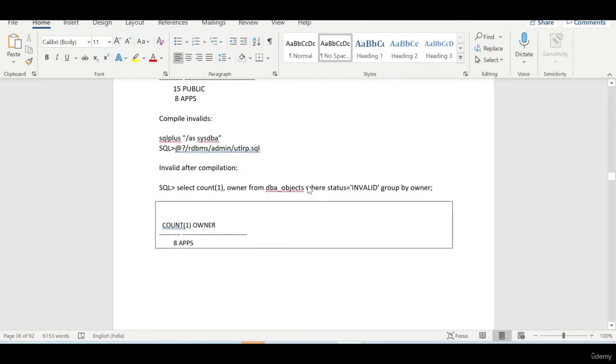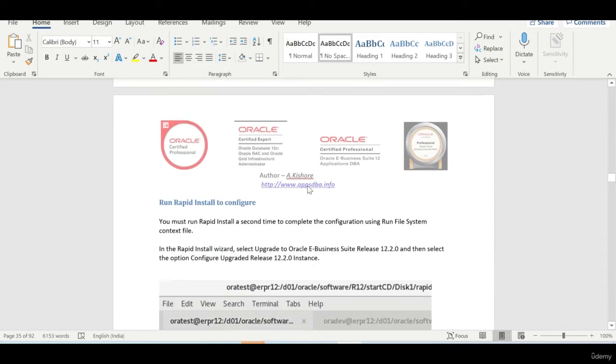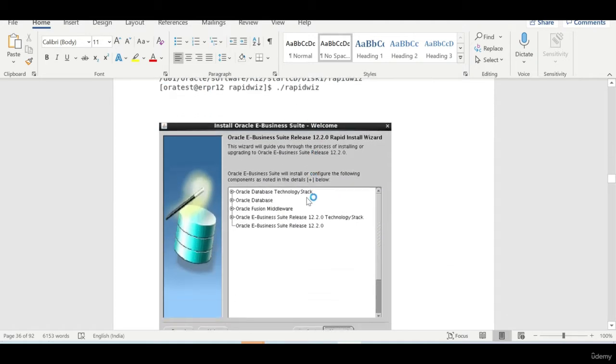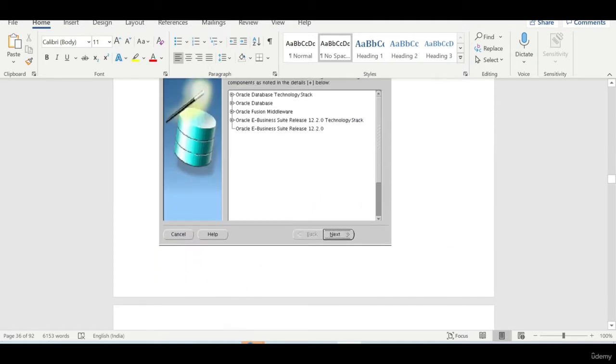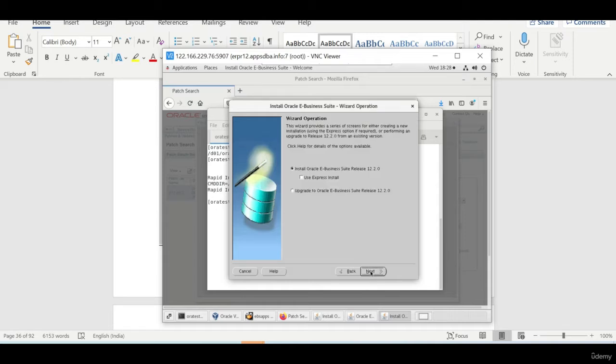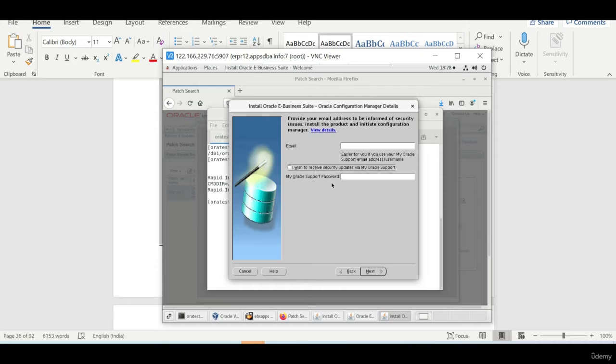In the previous chapter, we have seen that we upgraded our application from 12.1.3 to 12.2. In this session, we are going to run the rapid wizard again for the configuration. So for that, again, we need to run the rapid wizard. And click next, and this time as you're upgrading, you have to select upgrade.